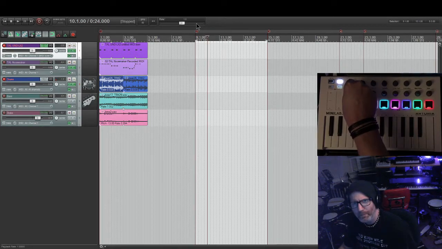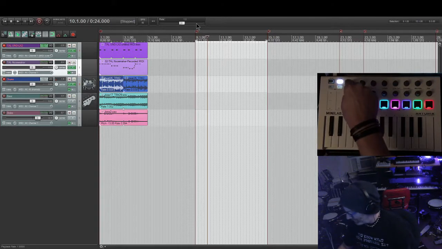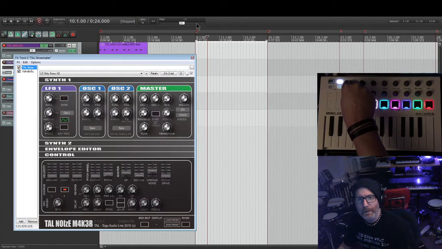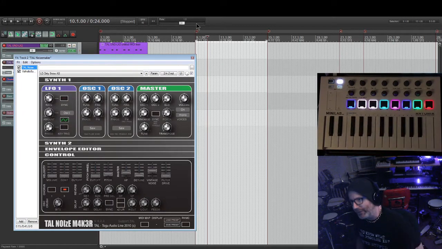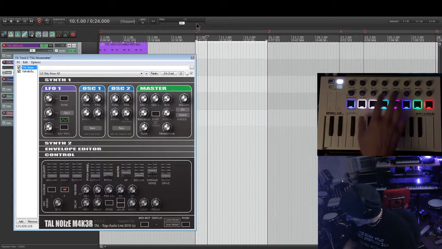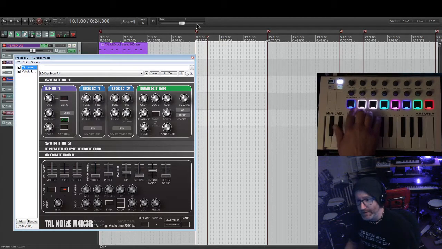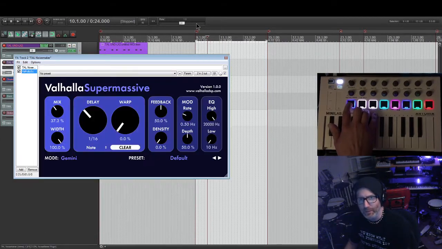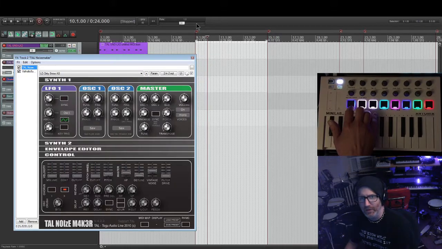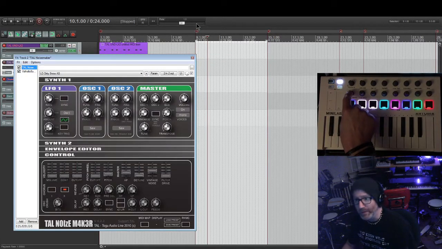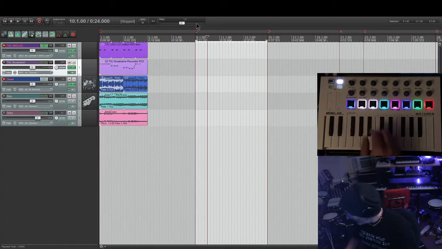Let's see. Yeah, this has two effects. So this is the free Valhalla Supermassive. So again, this is now like a Cycle FX button. When you click that, you're changing the parameters of Supermassive, change it back, you're on the Tau plugin. Close it with the click of this encoder, done.